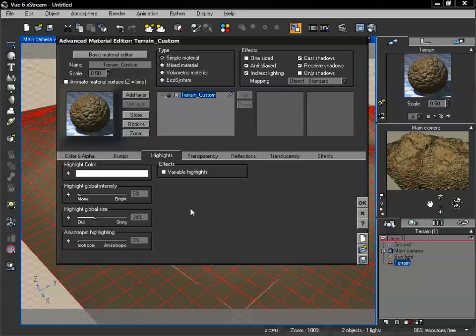And highlights are our specularity, or our illusion of certain specular effects. If we go to Highlight Global Intensity, we're going to have the ability to actually adjust our overall highlight. And if we increase that, we can see those highlights showing up on our material, where we have very bright areas.